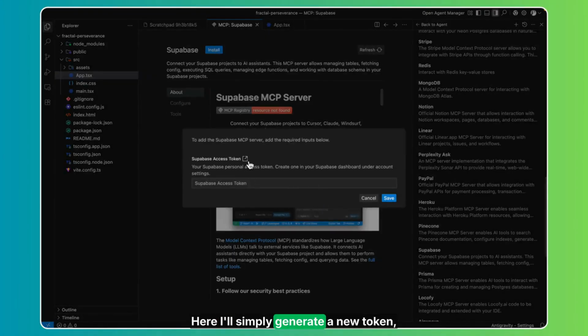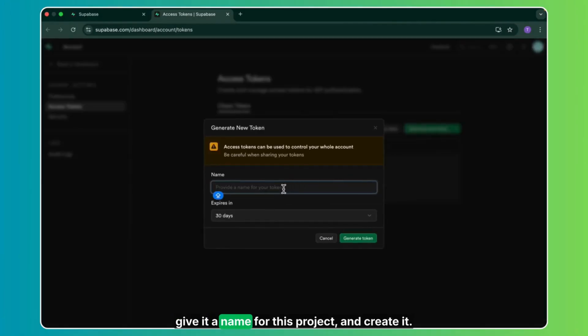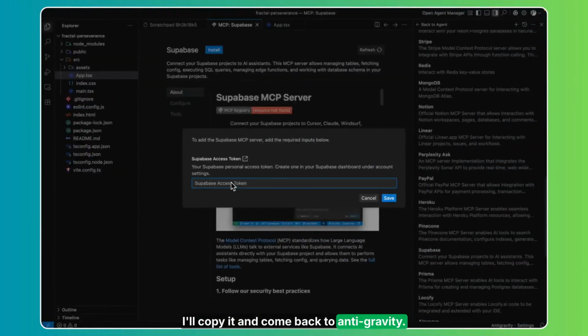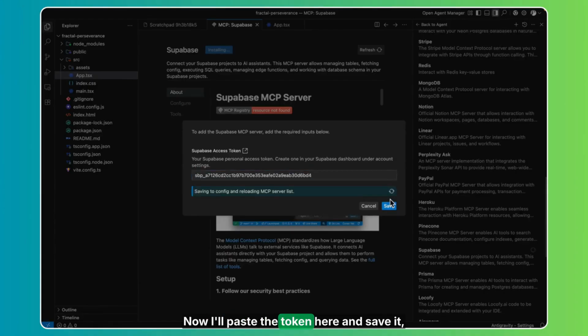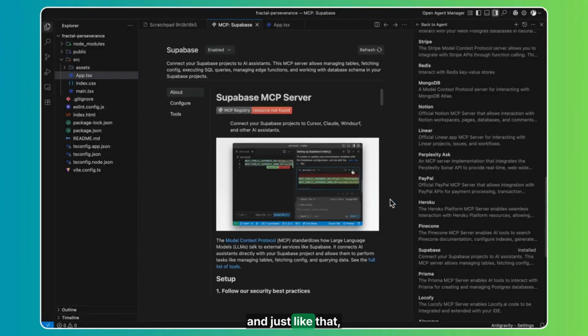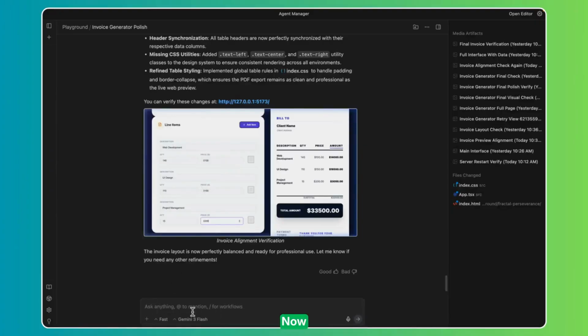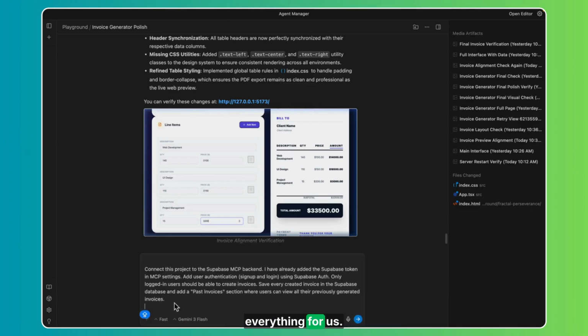Here, I'll simply generate a new token, give it a name for this project, and create it. Once the token is generated, I'll copy it and come back to Antigravity. Now I'll paste the token here and save it, and just like that, the Supabase MCP is connected to our project. Now, instead of manually setting up the backend, I'll simply ask Antigravity to configure everything for us.